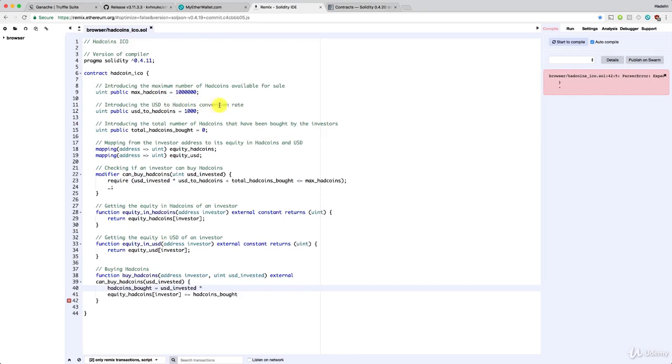The USD to altcoin conversion rate allows us to go from USD to altcoins. And therefore, since here our investor spent USD invested dollars, to get the number of altcoins this investor could buy with his dollars, we simply need to multiply this by this rate here, USD to altcoins. And therefore, let's just take this, USD to altcoins, copy it, and paste that here, so that we get our altcoins bought, and here the equity in altcoins is incremented.